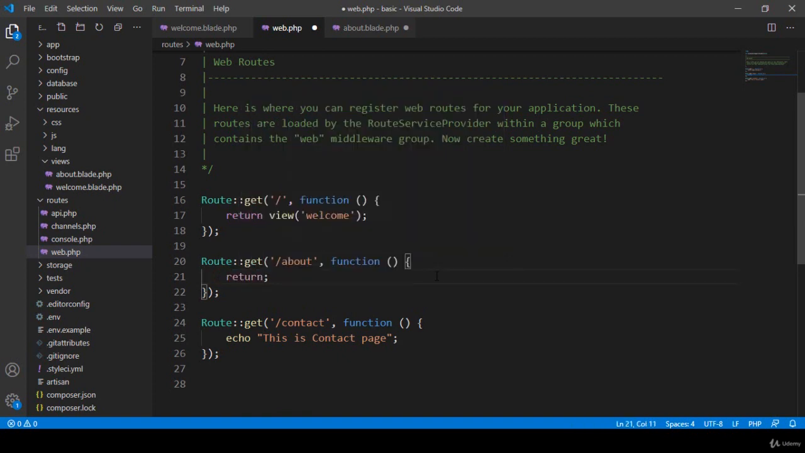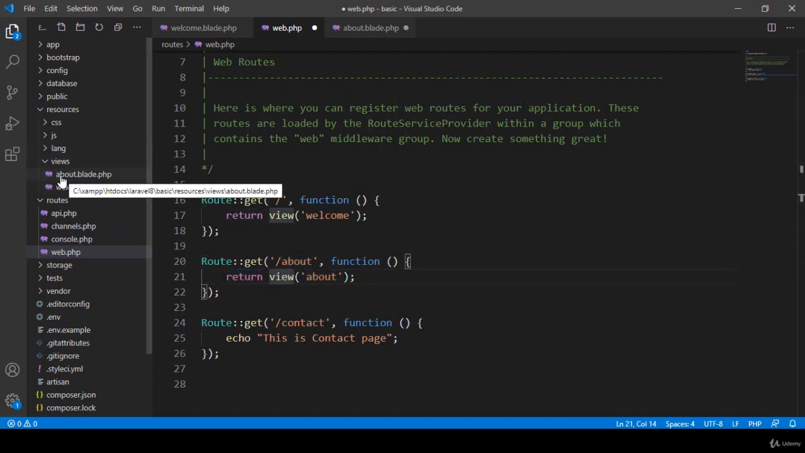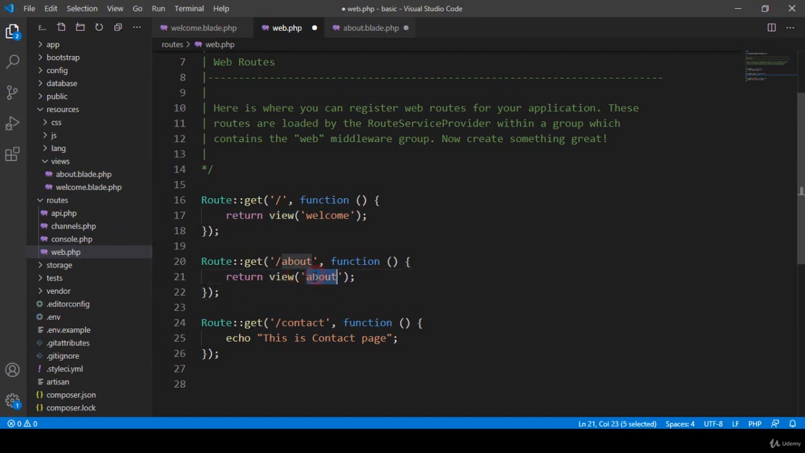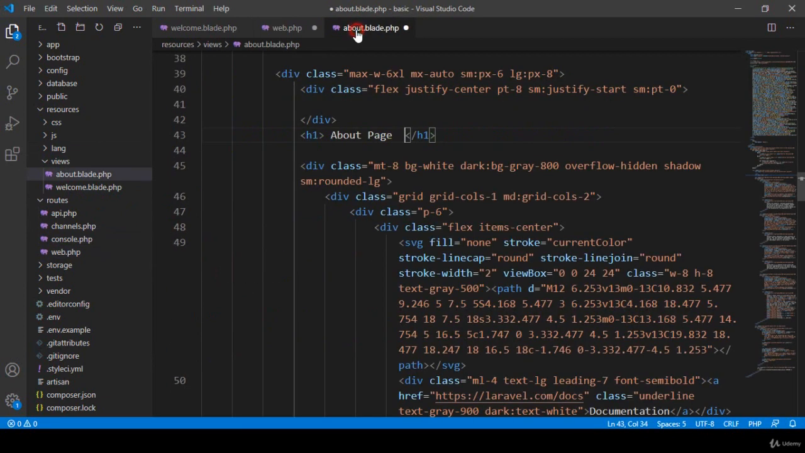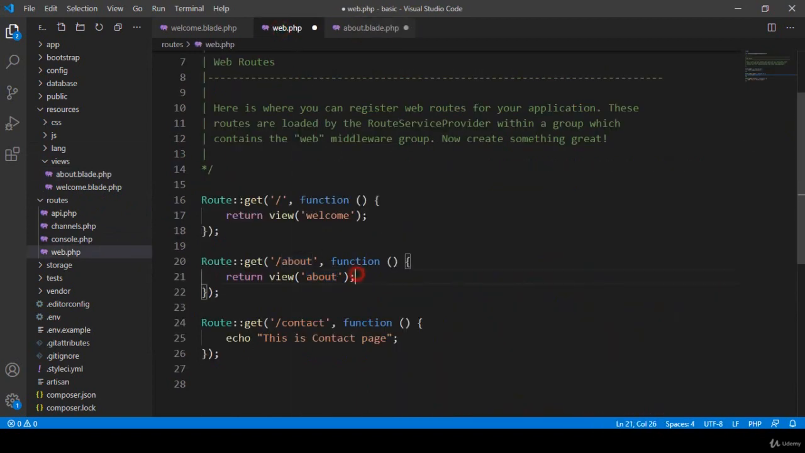So return, and then I pass the view. The view page I created is about. Into the views folder I have created a page named about. So now it should be redirected, that means it should return our view, redirected toward this about page. Into the about page I have already updated our h1 tag as about, that means the about page, right friend? So now it should be loaded.